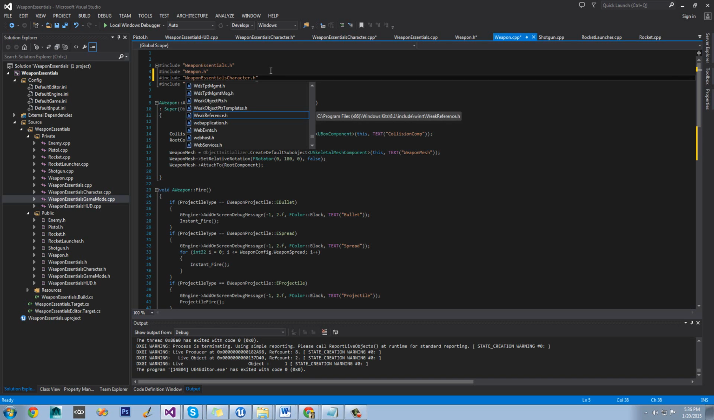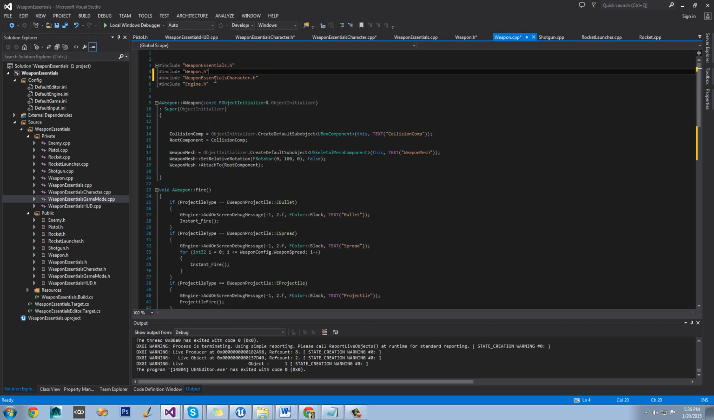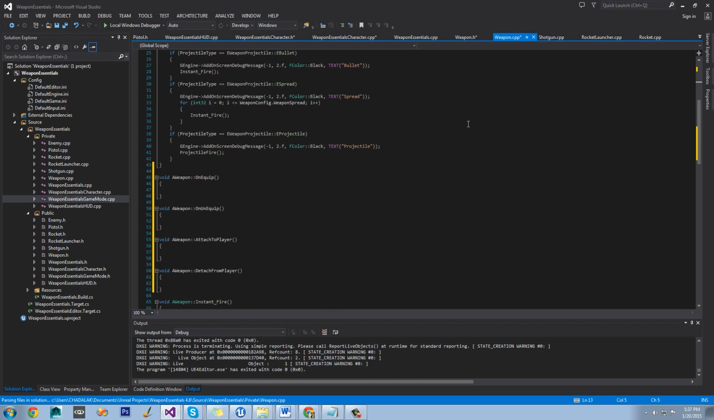Essentials. Oh, if I can spell right. Weapon essentials, character.h. Trust me, that's how you're supposed to do it, because we had to prevent circular dependency.